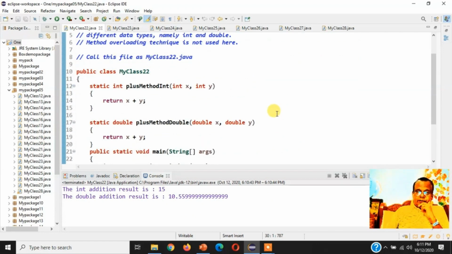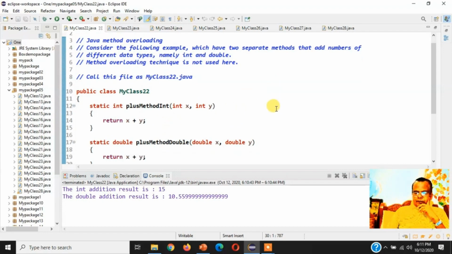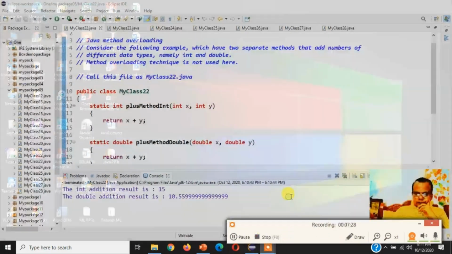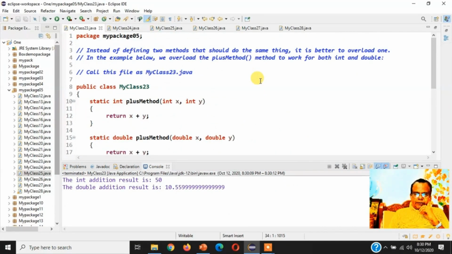Here, please observe that we have not used the technique of method overloading, even though the operation is the same, the operation is addition. But we have used two separate functions. Two separate functions we have used. Okay, now look, we will now come to an end. Here we are applying the concept of method overloading. So in this program, we are actually applying the technique of method overloading or function overloading.